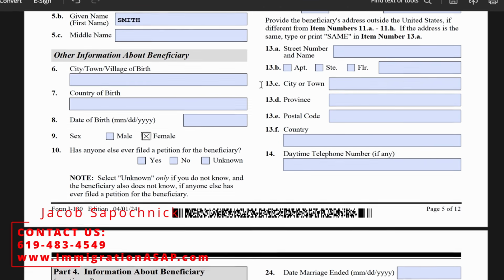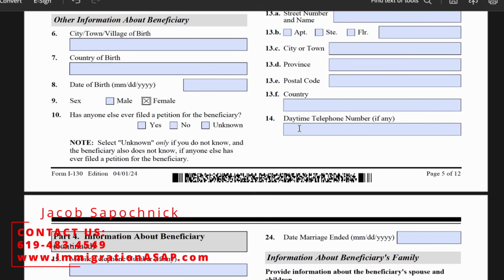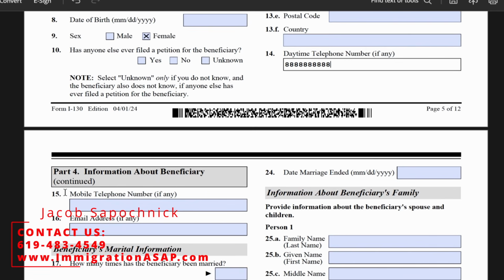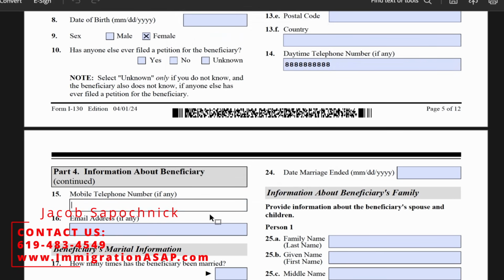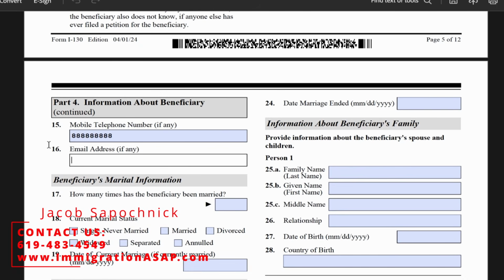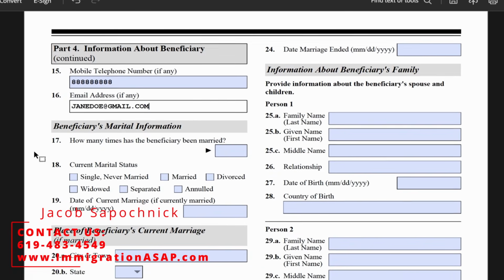And then at the bottom of this address, they're going to ask for a phone number, so you'll put a good phone number for the beneficiary. If you have multiple phone numbers, you'll put the different one here. If it's the same number, you'll just repeat the same number again in the mobile telephone, or vice versa. And then you'll put the email address for the beneficiary here as well, and put contact information for the beneficiary.